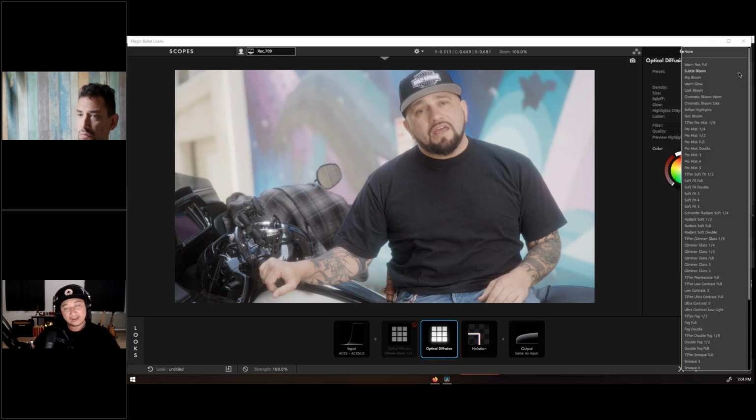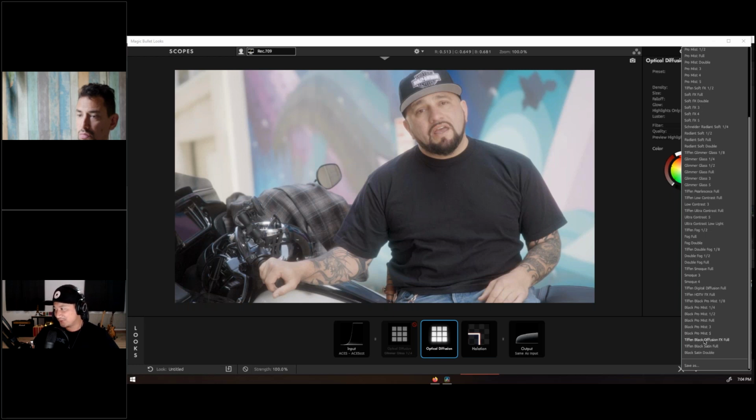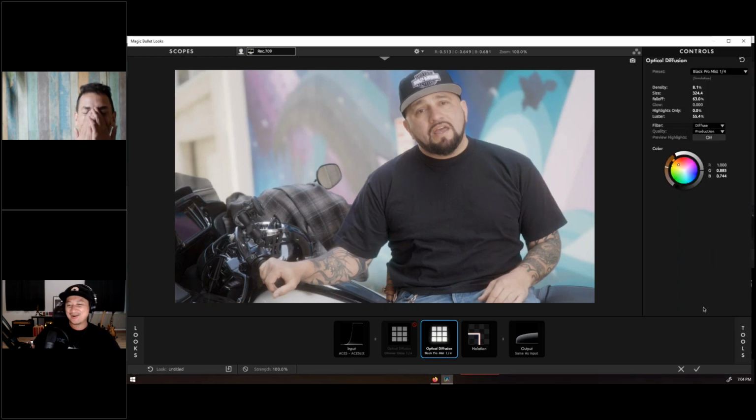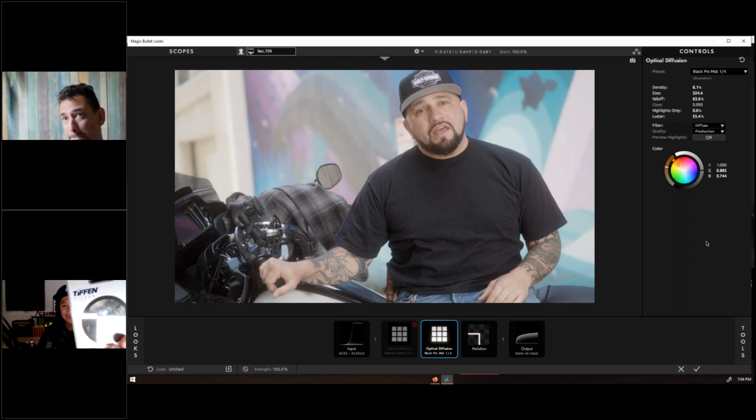If you're familiar with diffusion filters, like the very famous one, the Black Pro-Mist, I think it's Tony's personal favorite, right, Tony? The Black Pro-Mist, quarter strength. Pearlescence. I use it like here. That's the proof in the pudding. Like there. There you go.